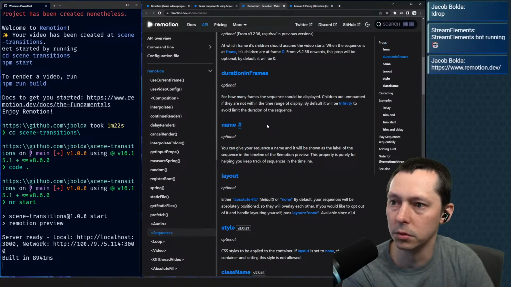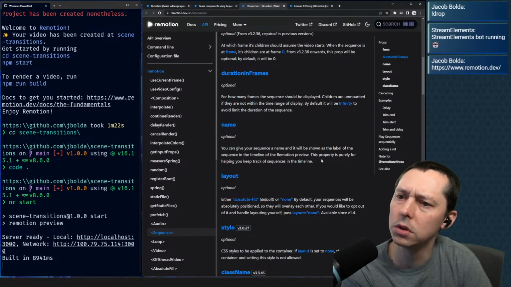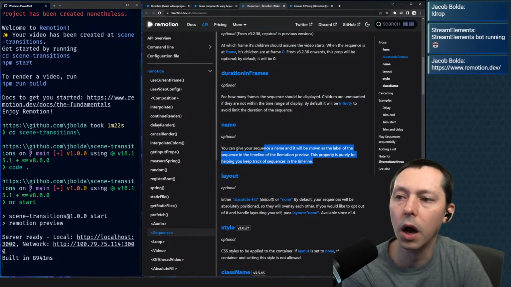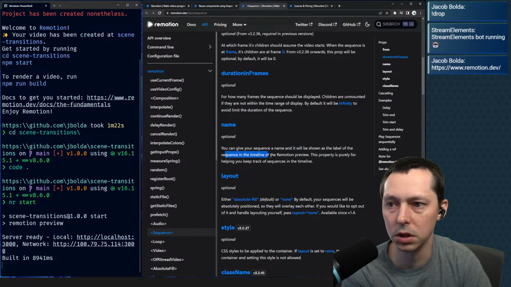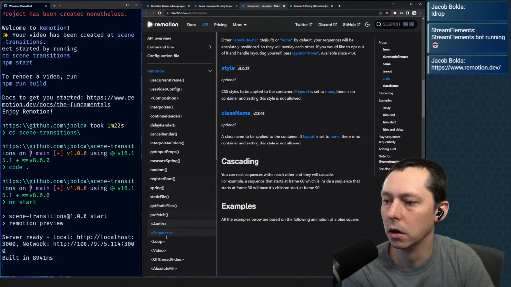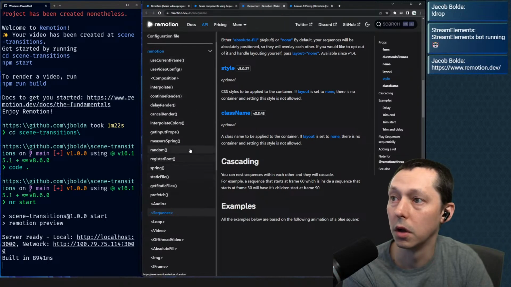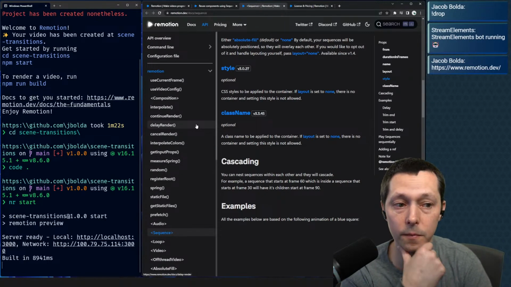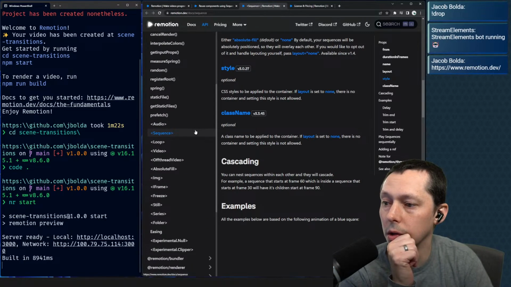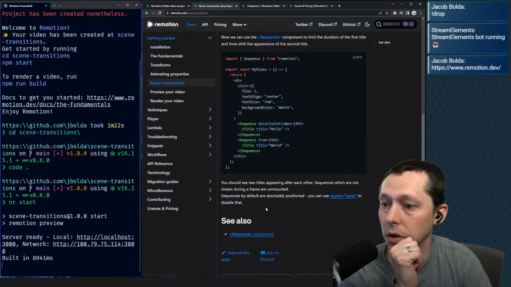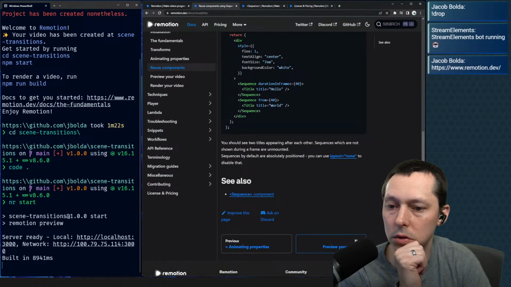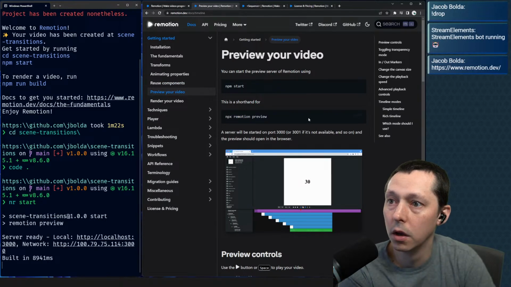From, duration in frames, name. You can give a sequence a name. Okay. So it labels it in the timeline. And then a couple other. And we do have a bunch of components here. I don't think we need to worry about those at the moment.